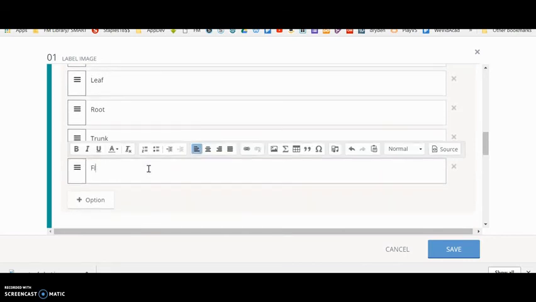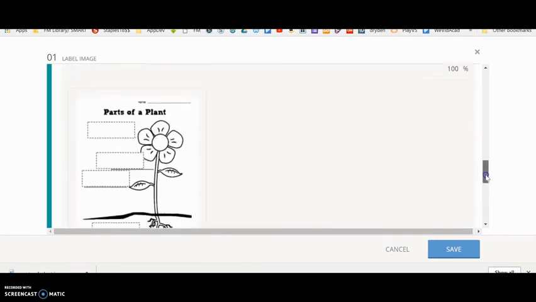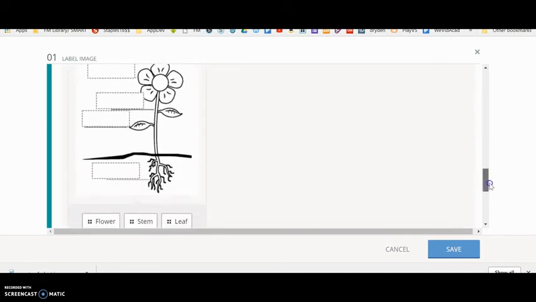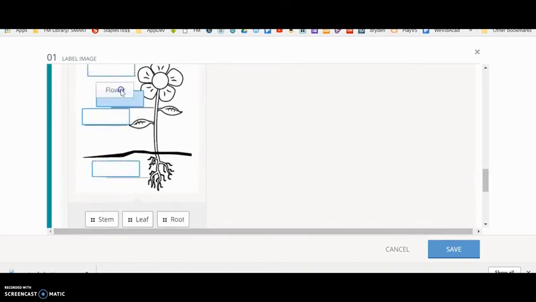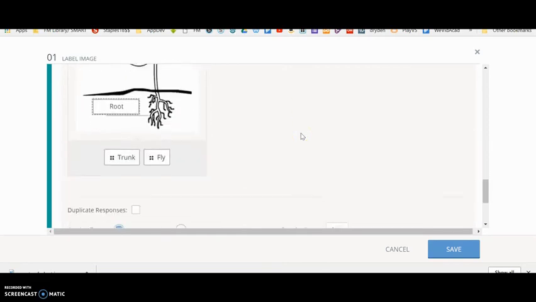And really, okay. Once I've added my options, I'm going to actually complete the quiz to show which answers should be in which box. So the first box, flower, should be the correct answer. The second box, it should be stem. The third box should be leaf. And the fourth should be root. So this is what a 100% correct response will look like.